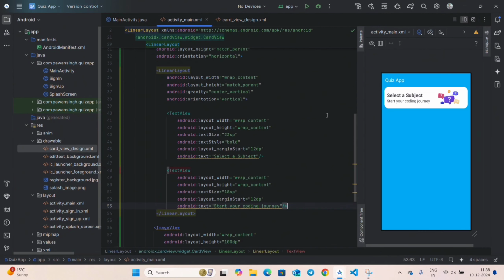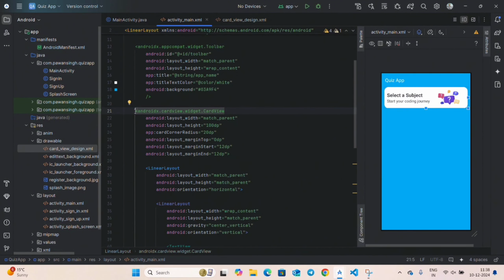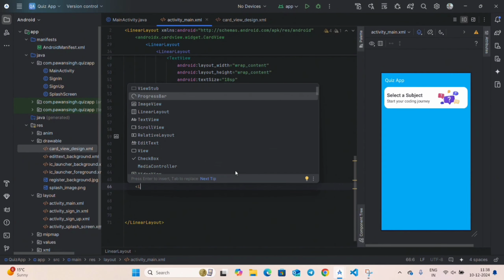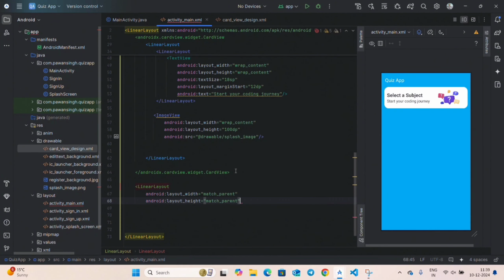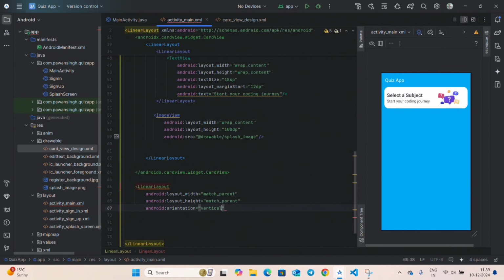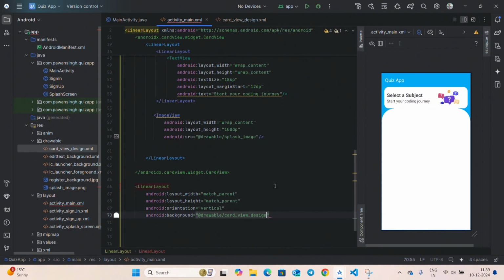Now go to main activity. Here after this card view, we will be adding a linear layout. So write here linear layout and make it match parent and match parent. Firstly give it an orientation of vertical, then give it a background color as the drawable we created, card view design. So this is our design. So give it a margin top of 20 dp.